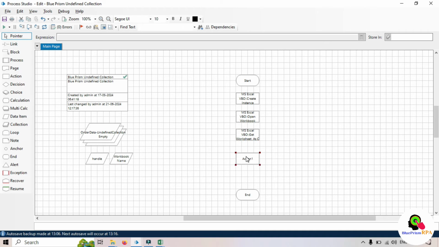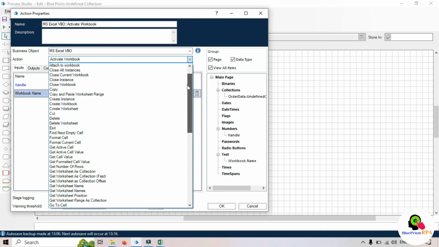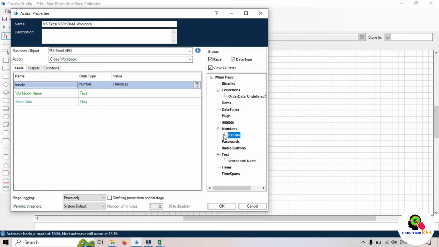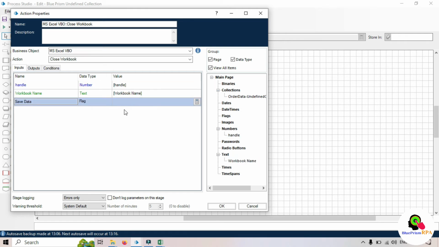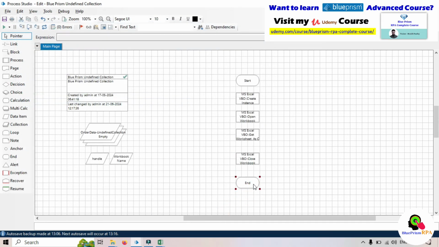Now after that, you can take one more action to close that workbook. We'll take another action stage. Again, we'll take the MS Excel VBO and choose Close Workbook. We'll pass the handle here, and the workbook name here. Then here we'll just leave it as it is because the default is false, and if you want to save it, you need to put true. But currently we are not going to save it because we are just reading that Excel file, we are not modifying it. Now click OK. So there are four actions that we are using. First, create instance. Second, open the workbook. Third, get worksheet as a collection, and fourth, close the workbook.